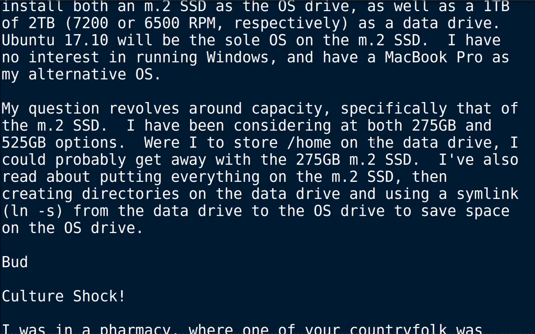My question revolves around capacity, specifically that of the M2 SSD. I have been considering both 275 gigabyte and 525 gigabyte options. Were I to store home on the data drive, I could probably get away with the 275 gigabyte M2 SSD. I've also read about putting everything on the M2 SSD, then creating directories on the data drive, and doing a symlink, ln -s, from the data drive to the OS to save space on the OS drive. And this question comes to us from Bud.